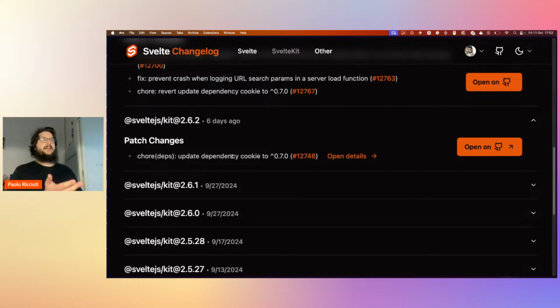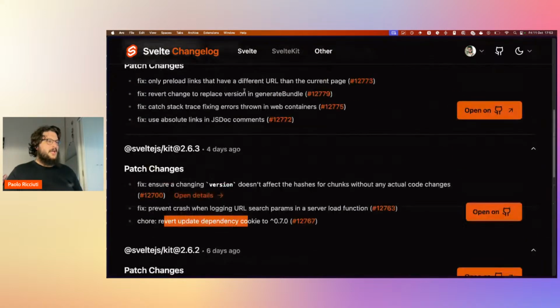For example, Paraglide, which is one of the i18n libraries for SvelteKit, was actually using a cookie with a colon. They also fixed that part, but it was basically creating problems, so we reverted it.